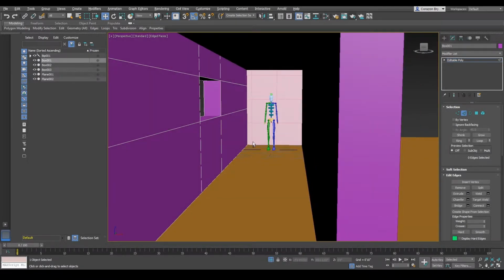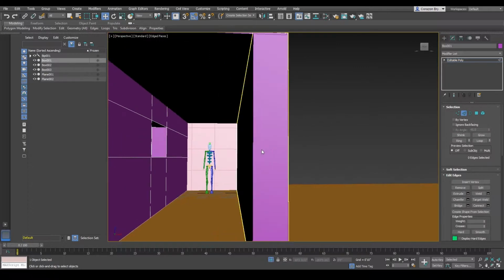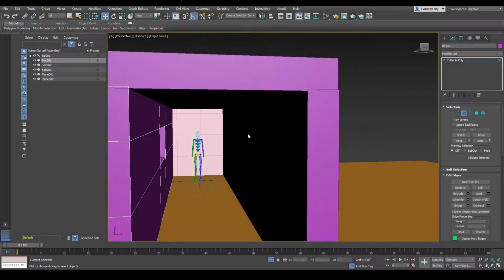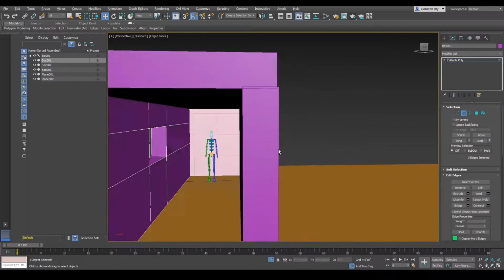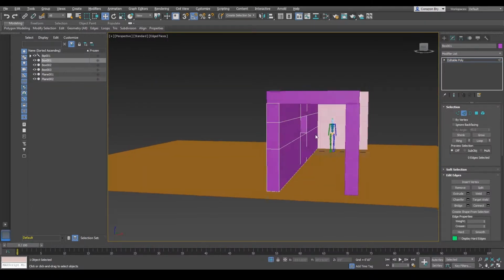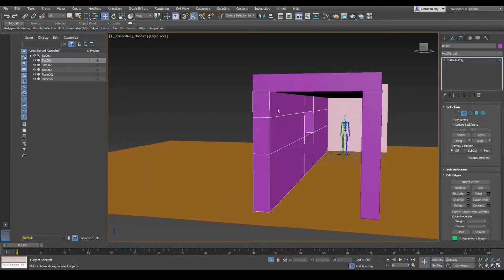So we got the window opening. Now it's time to create the entryway. So there's going to be an entryway here on this side. Alright, so now we have this box selected. So let's just go ahead and turn off the selection mode for this. Turn off the selection modes.